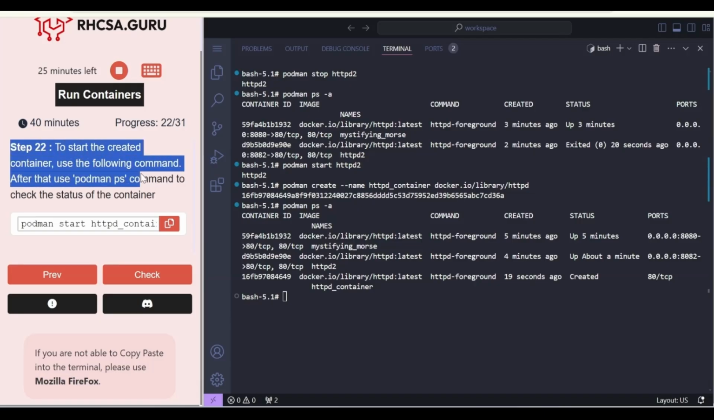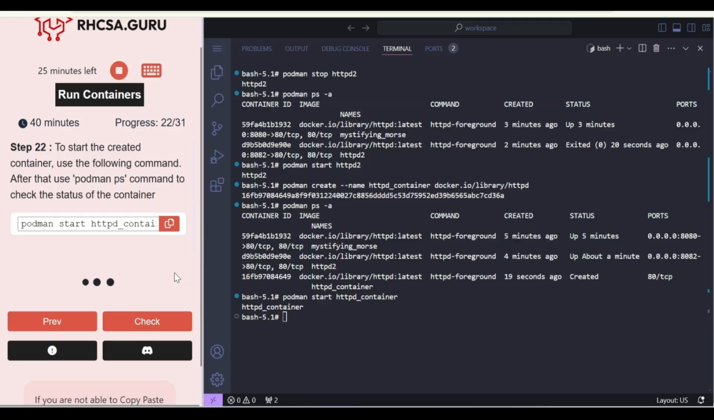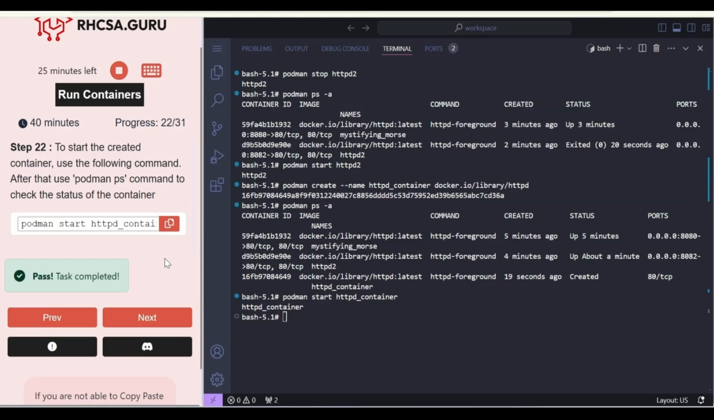Let's start the container we just created. After starting, we can run podman ps to verify its status. Type podman start httpd_container in terminal and press Enter. It will start the container. Task completed.